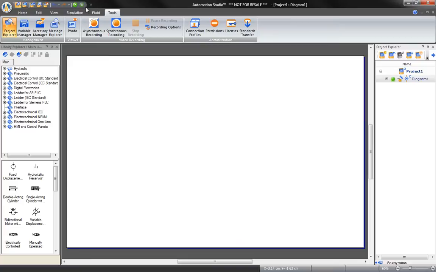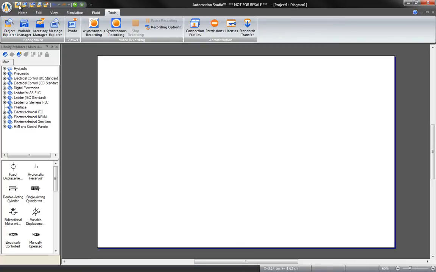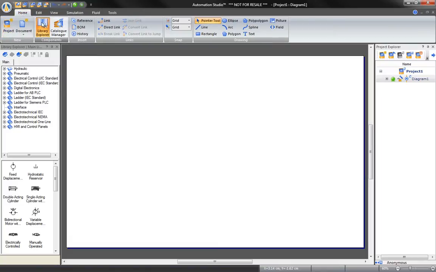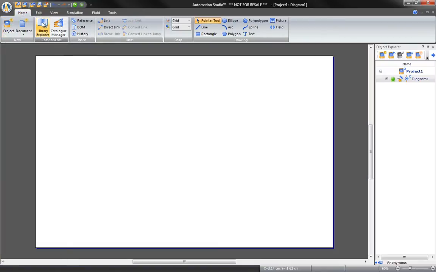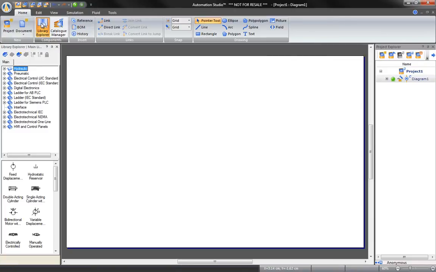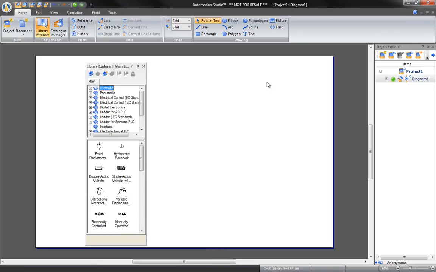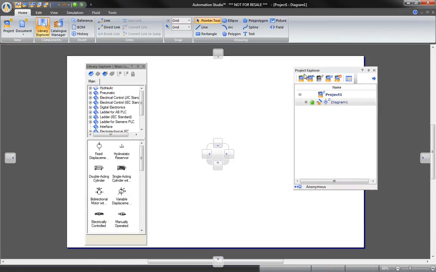The top bar is also a quick access bar for frequently used functions. For instance, the Project Explorer can be displayed here. The Library Explorer can also be accessed from the Home tab. These are the two main windows you will use to start a project in Automation Studio.